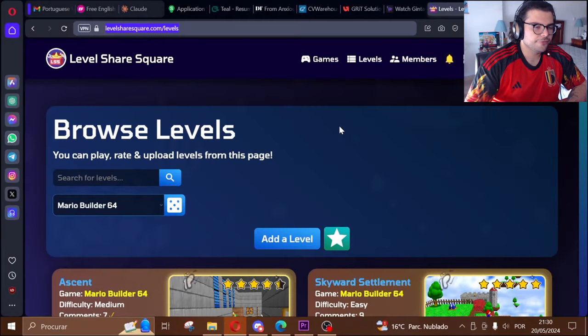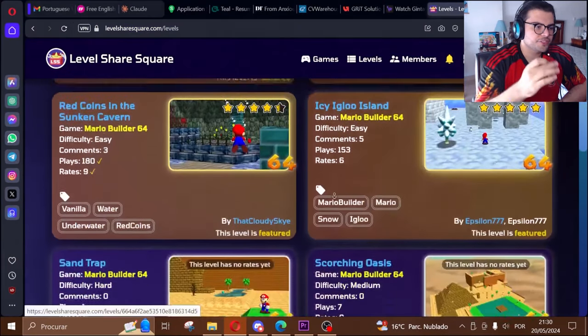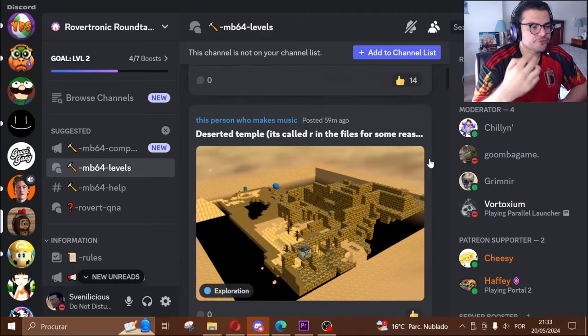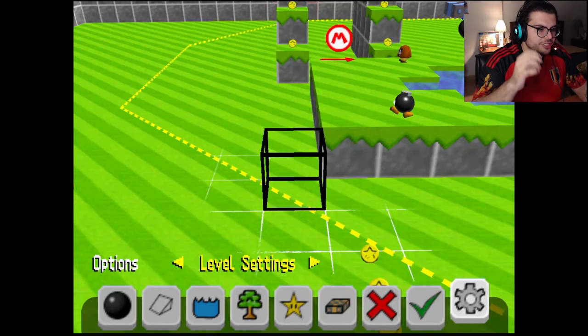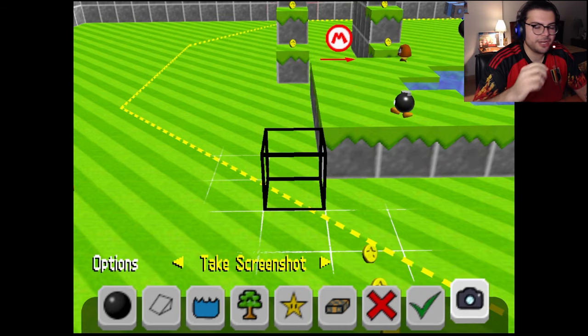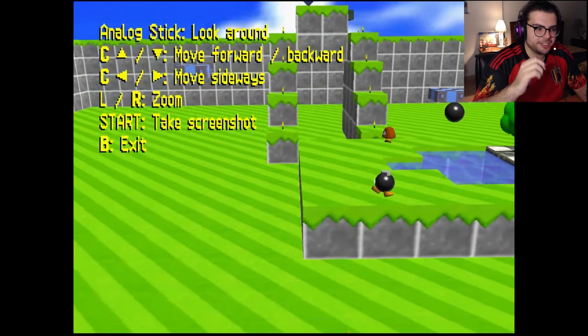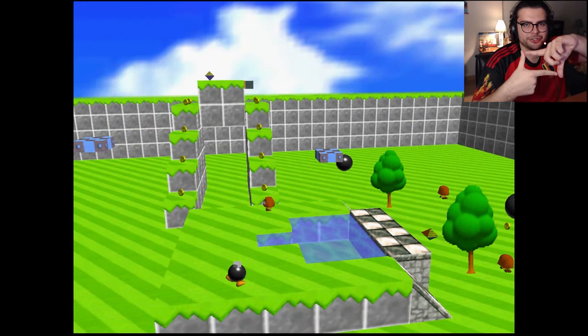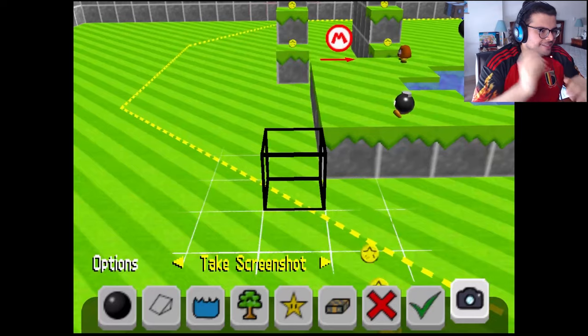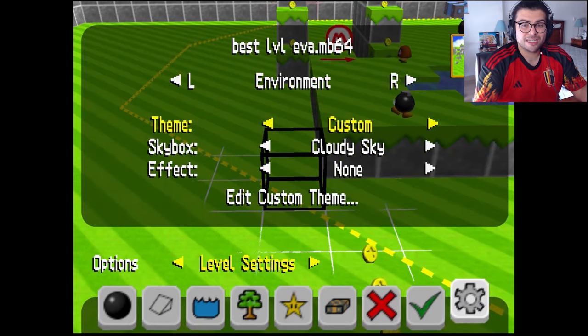Once you're done building your level, you can finally save it! If you do want to share it with others, feel free to post it on Level Share Square or on the Rovertronic Roundtable Discord server to get feedback. Lastly, you can take screenshots of your level to set its in-game thumbnail by either pressing left or right on the D-pad while on the level settings icon. Choose your angle, distance, and snap the picture with the Start button. And this is how you use the Mario Builder 64 level editor.